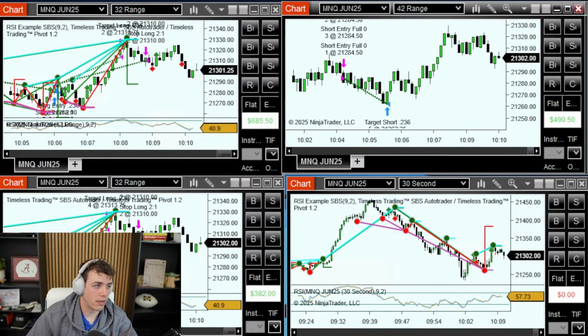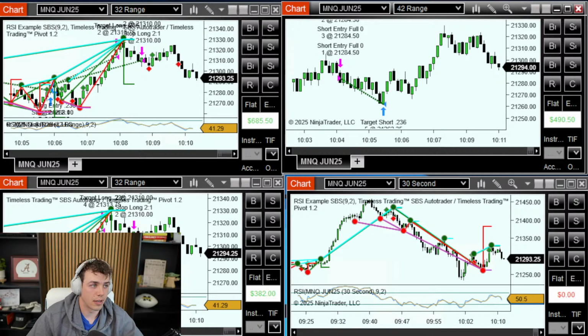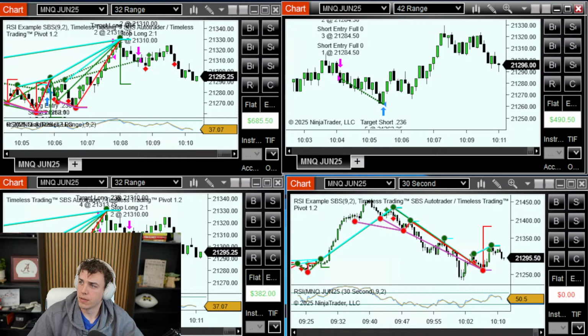30-second short right now, inverse value gap, looking decent. I'm done for the day. I'm not going to push it, but I think we're going to call it a day, though.